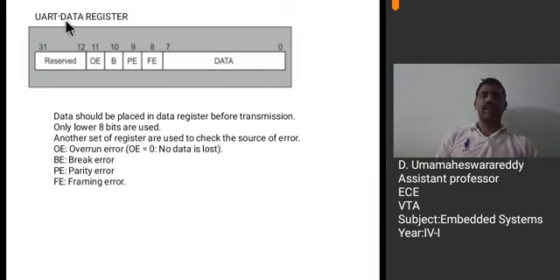Coming to the UART data register. The UART data register is one which stores the data when data is received by the receiver buffer, or the data should be placed in the data register in this location, that is in the lower 8 bits, in order to transmit the data. Understand? The other bits in the data register indicate the error conditions, that is whether a framing error occurred, or a parity error occurred, or a break error occurred, or an overrun error occurred.